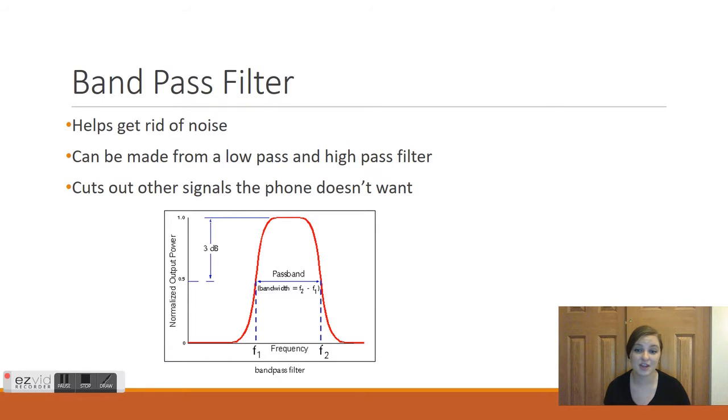Hopefully it's in the pass band, which can be seen in the figure on the screen. To make a bandpass filter, you use a high and low pass filter, and this cuts out the signals that you don't want to intercept.